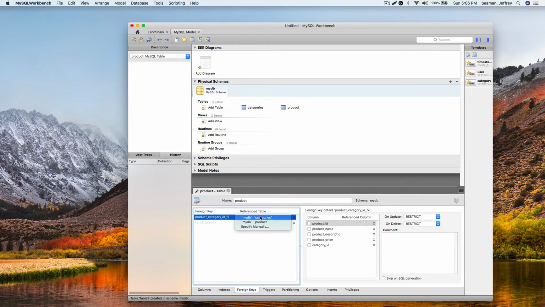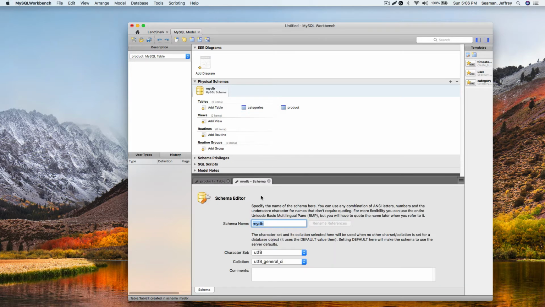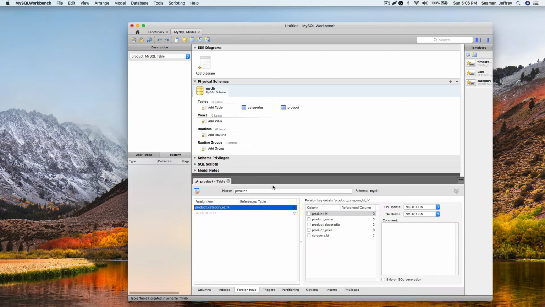We will reference the name of our database. We didn't change it. We could have changed it. If you edit schema, instead of calling it MyDB, you could call it whatever you want. If you want to call it movies, you could call it movies. If you want to call it school, you could call it school. I'm going to call it school and see if it'll let me keep it this way.